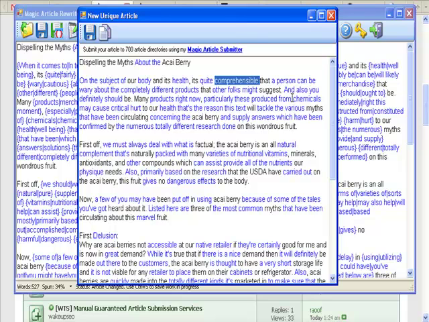"Many products right now, particularly those produced from chemicals, may cause critical hurt to our health. That's the reason this text will tackle the various myths that have been circulating concerning the acacia berry and supply answers which have been confirmed by the numerous totally different research done on this wondrous fruit." So you can see, yes, it technically makes sense, but it looks like it's been rewritten by someone with a poor understanding of English. You can obviously use this if you want and submit it to the minor article directories, which I would recommend. But I wouldn't submit this to the major article directories. It's just not high enough quality. I'd rewrite it manually or spin it manually.